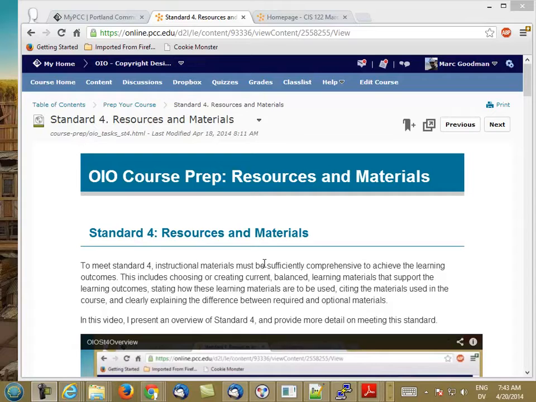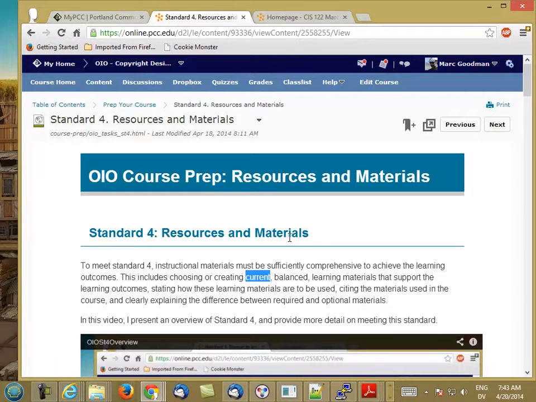So in other words, don't expect somebody to learn something unless you provide them with the materials that they need to learn it. Learning materials should be current. For example, in this section of the OIO, the videos that we're presenting and the steps that we ask you to do in completing the Prep Your Course tasks are based on the latest version of Desire to Learn. If we had put together materials from a previous version of Desire to Learn, then the steps wouldn't match, and this would cause confusion.